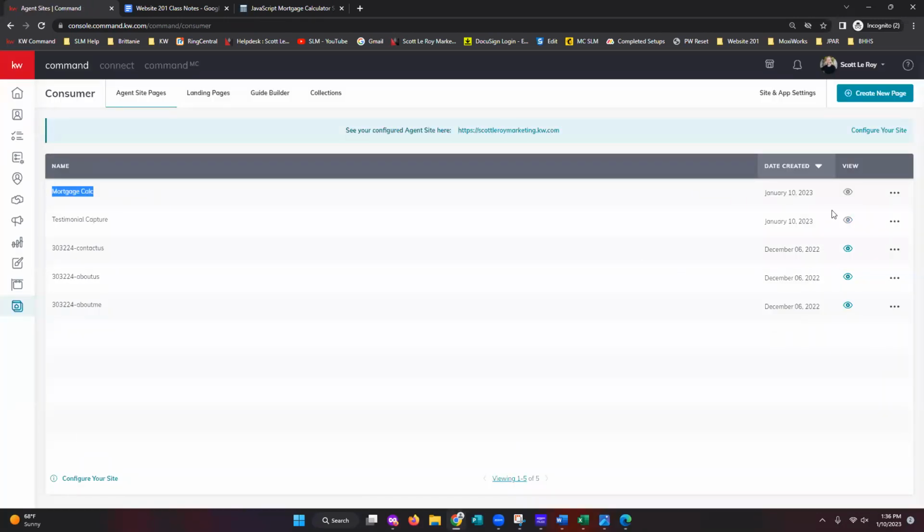Now our next page was created. Again, we have that gray eyeball. It's not yet live, but this is letting us know that it is officially added to the back end of our website. The next page that we're going to be adding is a local school search.